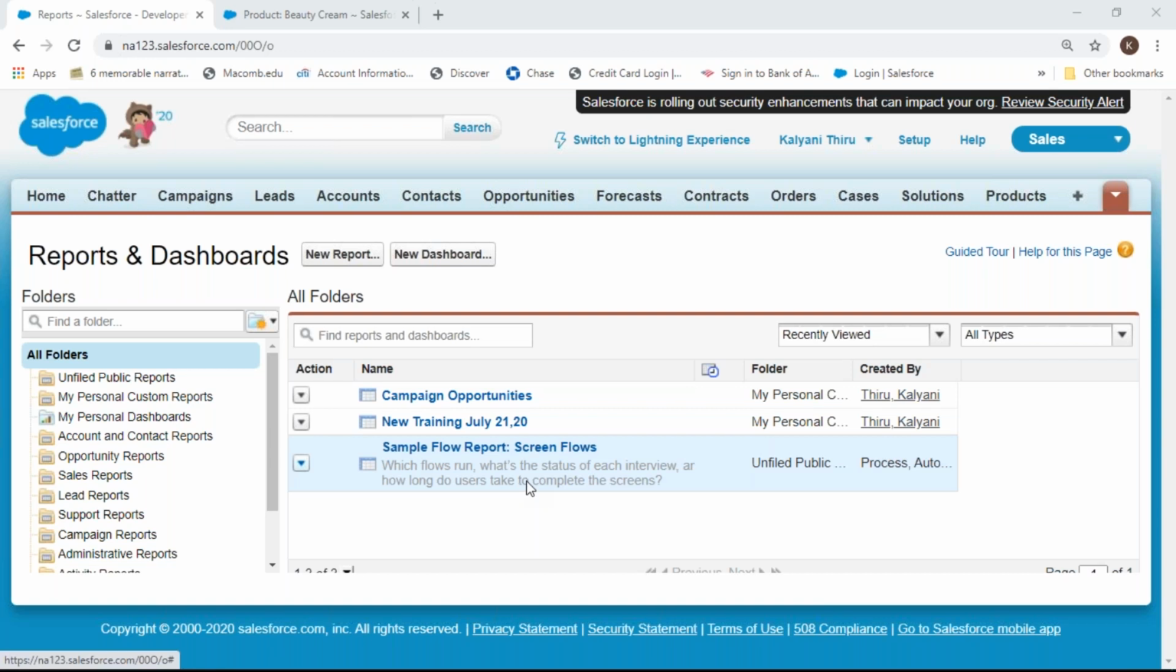Okay, so let's see about reports. So far we have completed Sales Cloud. Sales Cloud is almost done if we complete this particular reporting and dashboard. The only thing left out would be automation, which we'll see.